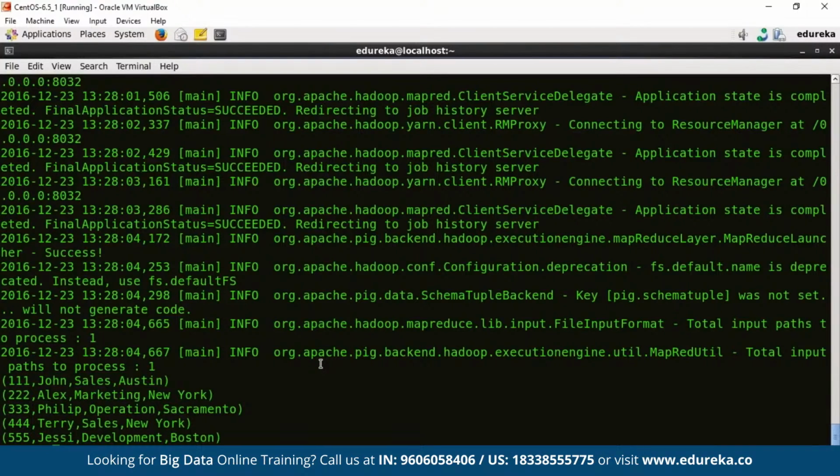Now let's use the foreach operator to find out the name and the department of every employee. Okay, so this is the command that we need to execute. We are naming the relation as emp_foreach. Foreach is the operator that we are using on the relation employee that we defined before, right? And we are generating the name and department for each row. So guys, what we are doing is selecting only two columns, that is name and department, from every row. I'll execute the script.